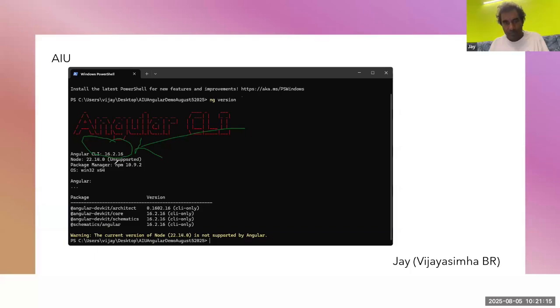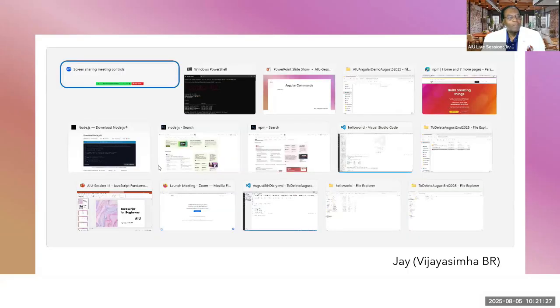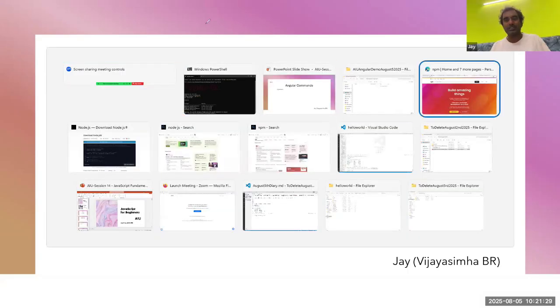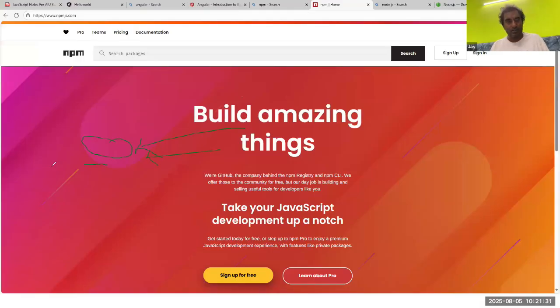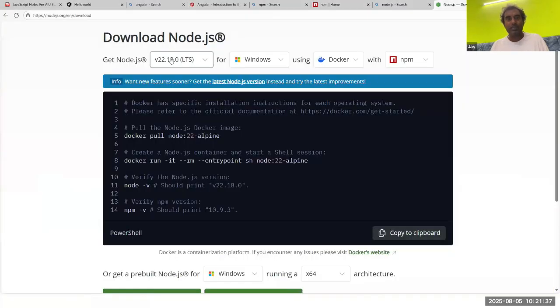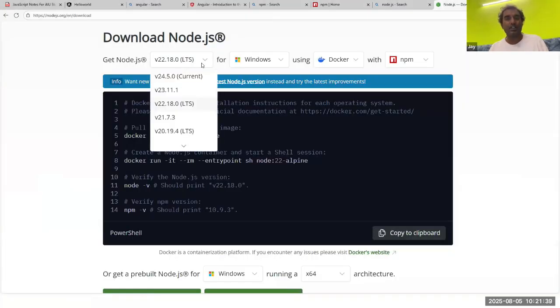But at the same time, Professor, as I keep telling, you'll see that my Node is actually 22.14.0, and it keeps telling me that it is unsupported. At the same time, just a few minutes ago, when I went to the website, it mentions here that 22.18 is the long-term version. So again, something to start noticing about these things, Professor.